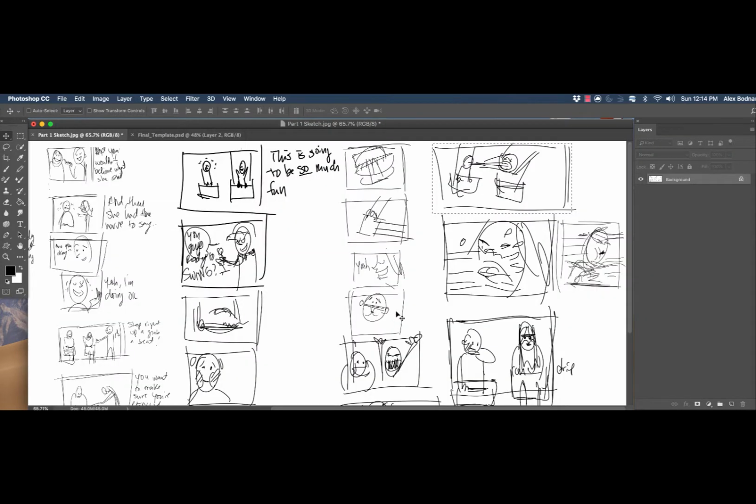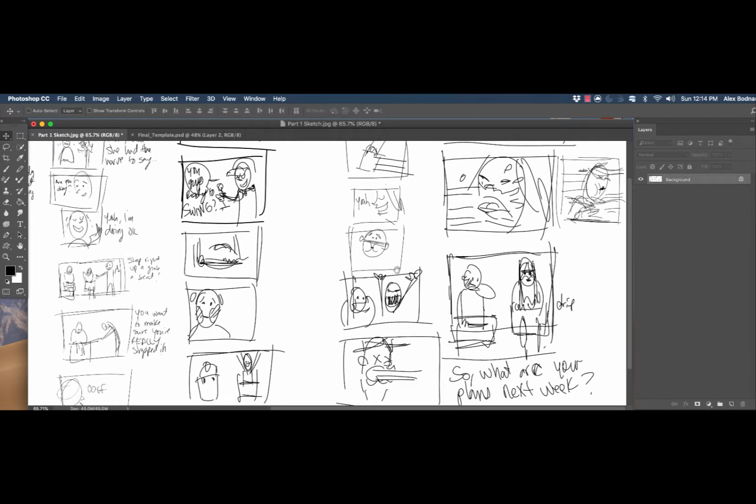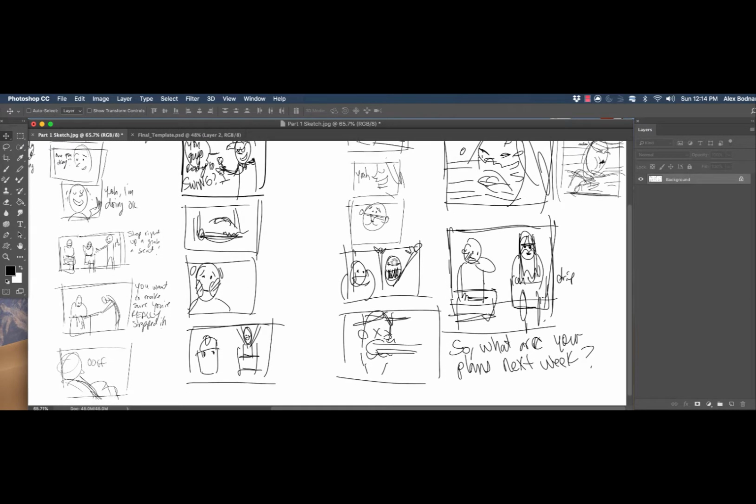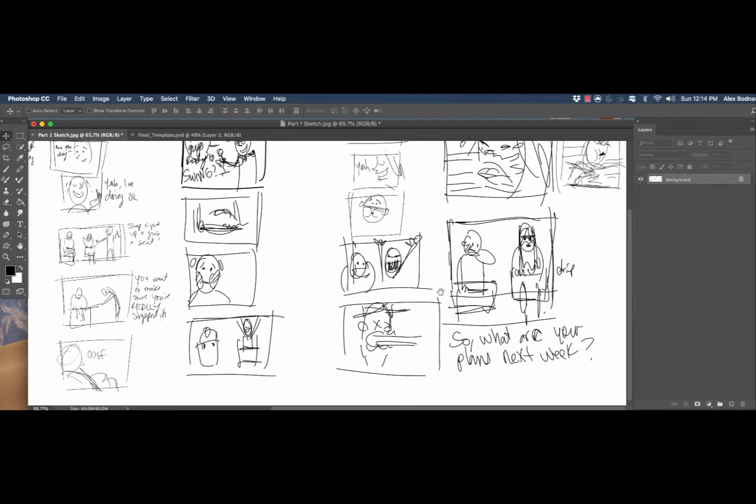part 1 sketch, and I'm going to deselect this. I'm going to hold down the command key and click the letter D to deselect. And let's see what the previous panel was. So at this point, yeah, I think I'm going to use this close-up right here.